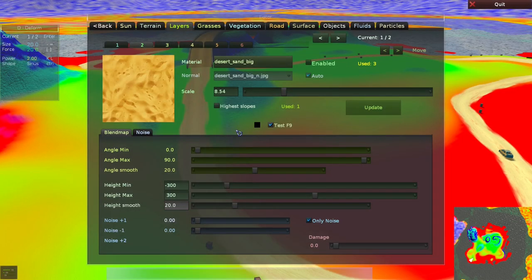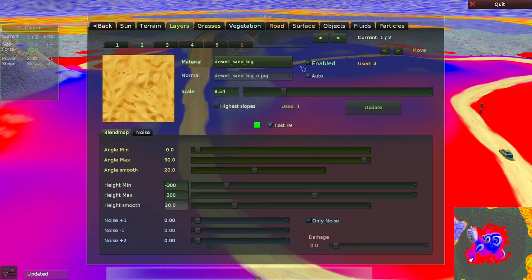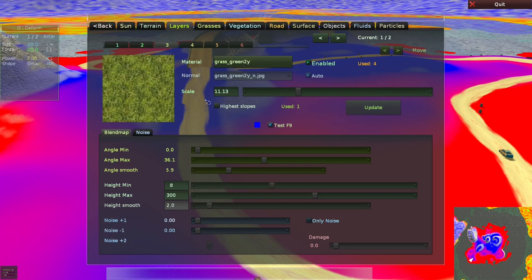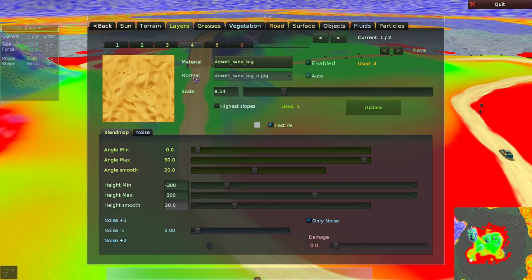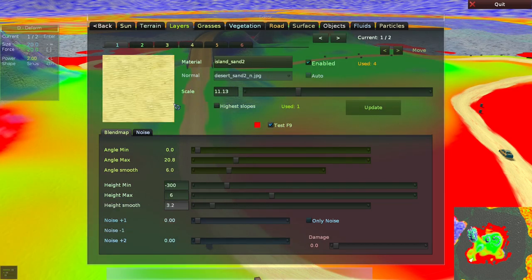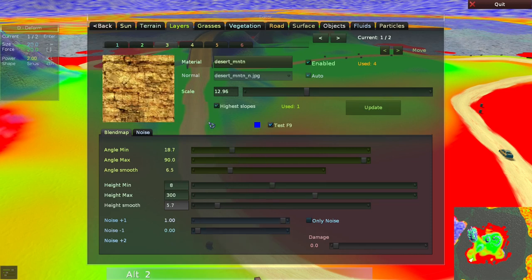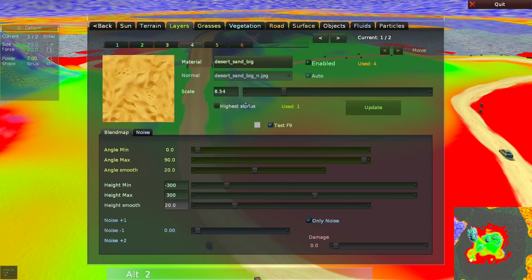Now let me explain this layer, which I disabled at first. It is only used as noise, and it covers whole terrain ranges. If I enable it, it will make the blend map shift colors. So let's use this to move this at end. Now we have our layers as before, red, green and blue, and this layer doesn't even appear anywhere.